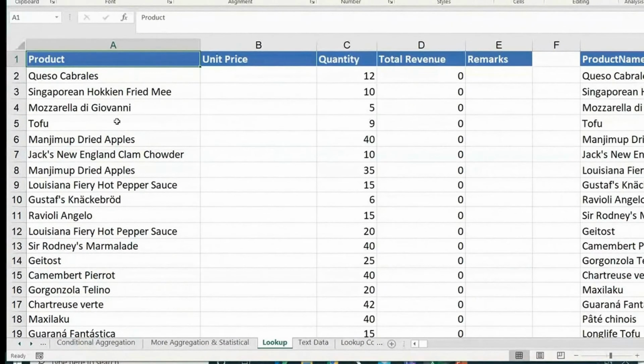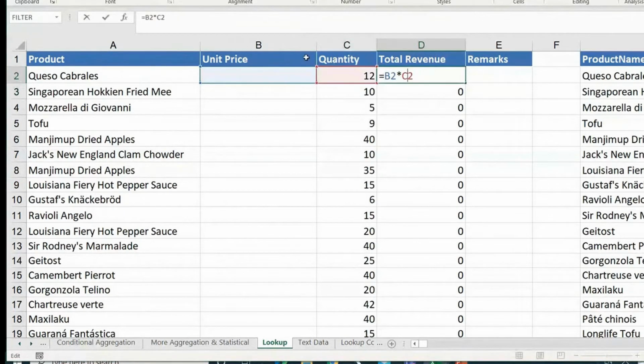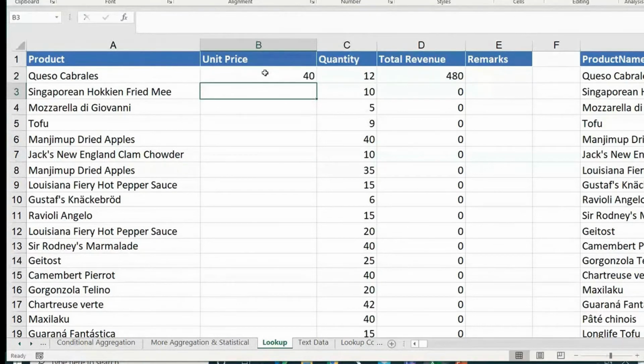I have all my product details here. Each product is repeated here. Price is blank. I have quantity. Quantity is mentioned here, 12, 10, like that. And total revenue, this is a formula. The moment the price is input, if I say the price of this is 40 pounds, revenue will update. You are supposed to bring the price.